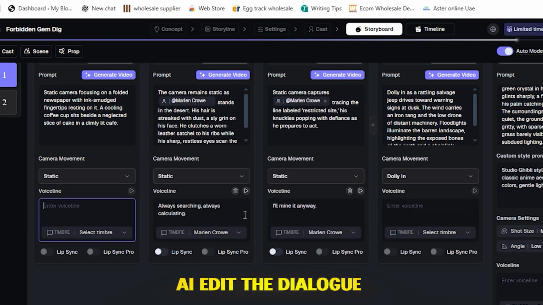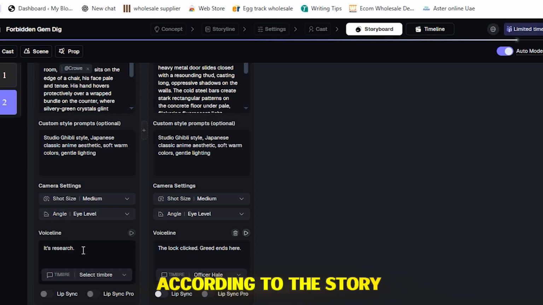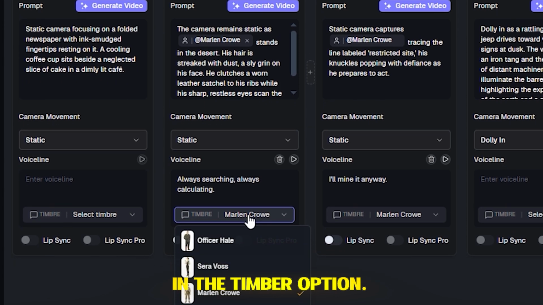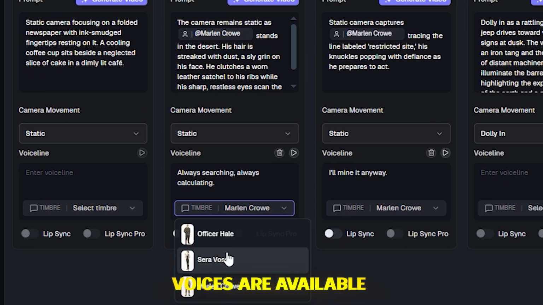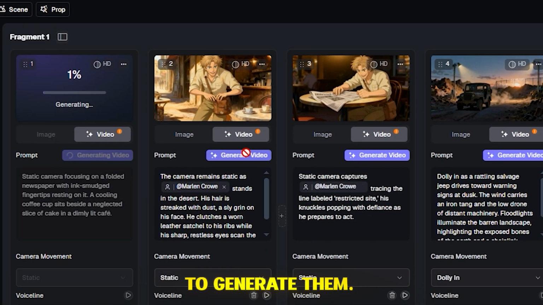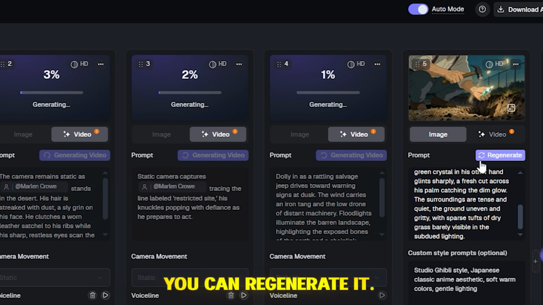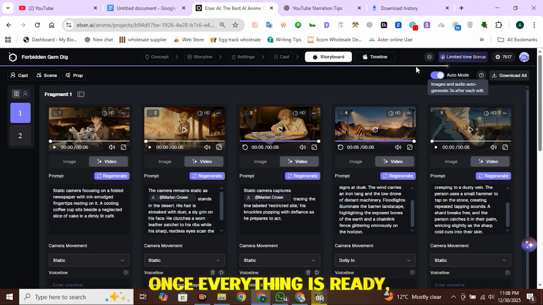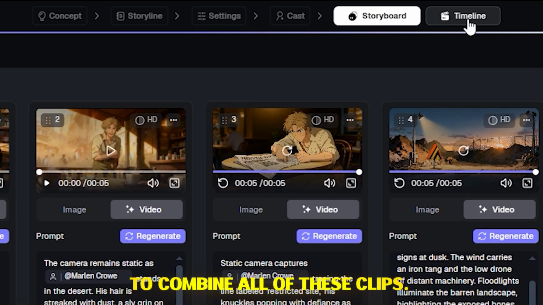In some clips, the AI added dialogue according to the story. In the timbre option, all the character voices are available and you can change the voice for any character. Click on all video clips to generate them. If you don't like any clip, you can regenerate it. Once everything is ready, click on the timeline button to combine all of these clips.